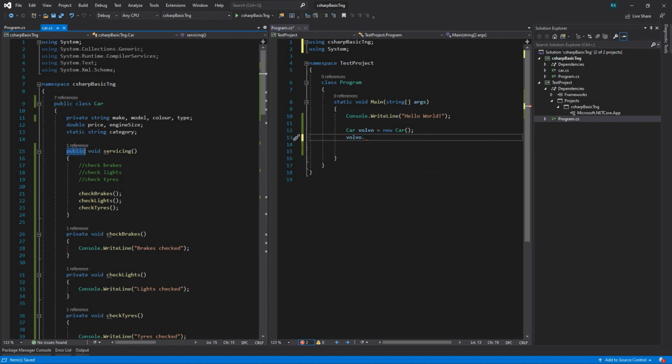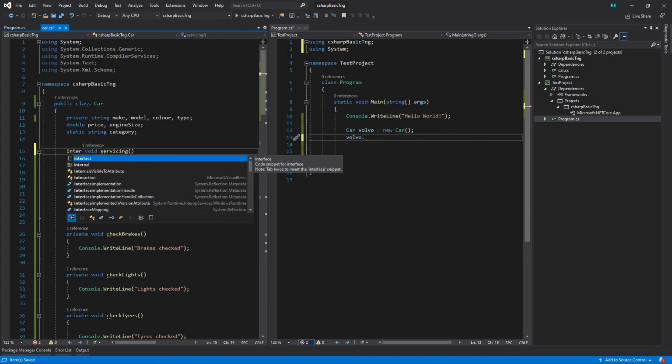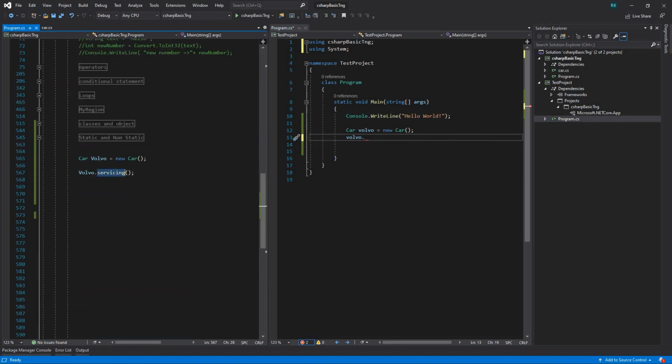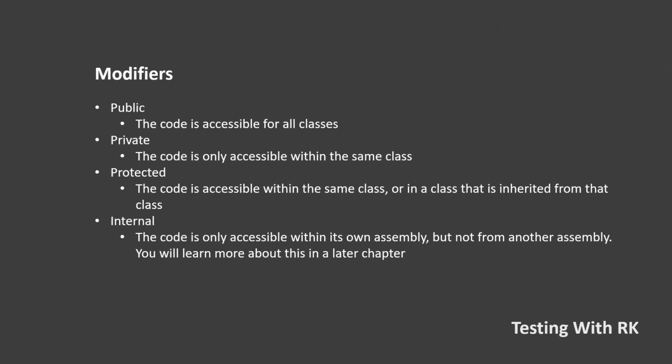But if this public was changed to internal, then this particular method is only available within this particular project. Let's see with an example. Volvo.servicing, no more available. So the internal access modifier means the variables and methods are only available in that particular assembly or project and not available in other projects. The same method servicing is available in the same project.